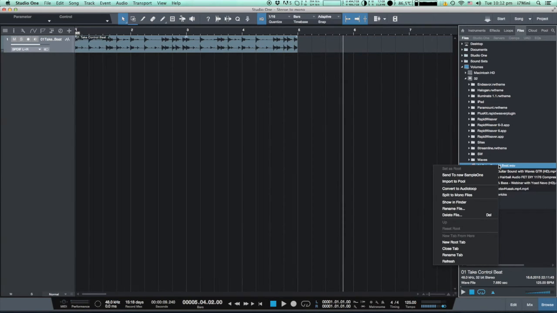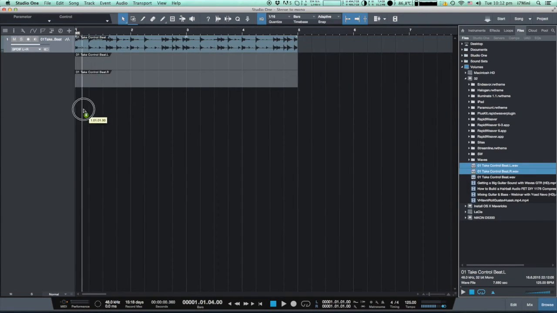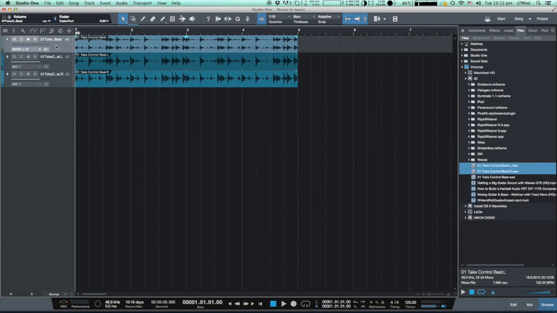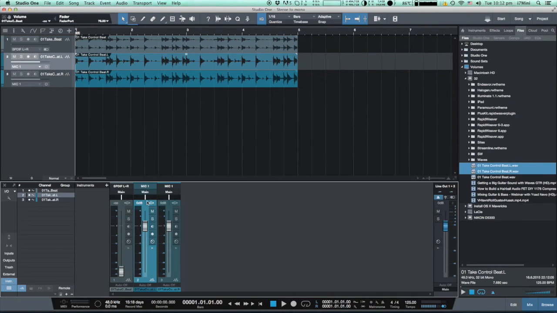Now let's right click on it and select split to mono. And as you can see, Studio One created two files, one called L for left channel and the other one R for right channel.